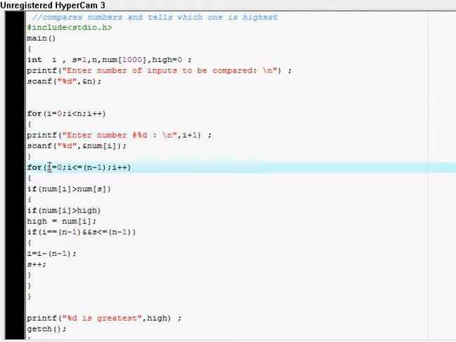It is also the same thing, and if num[i] is greater than num[s], so what exactly is num[s] here? s is 1, array 1, and this is array 0. If it is so, then it will again compare the following digit, num[i] and high. High is initially 0, and high will change as the loop proceeds.